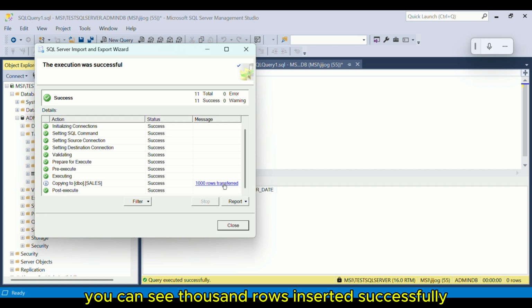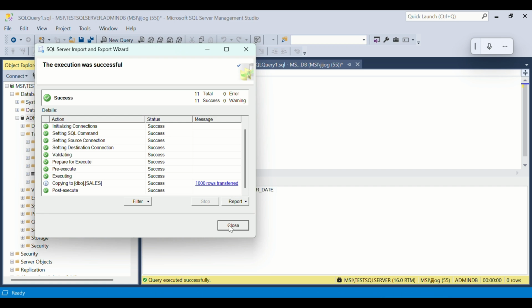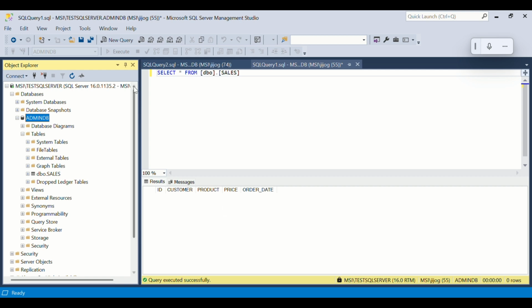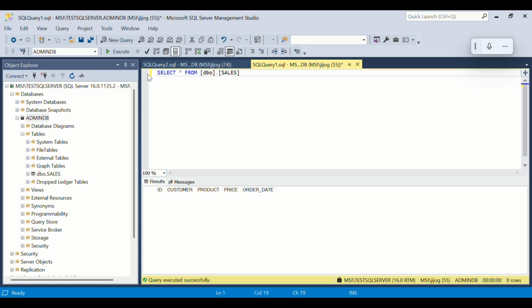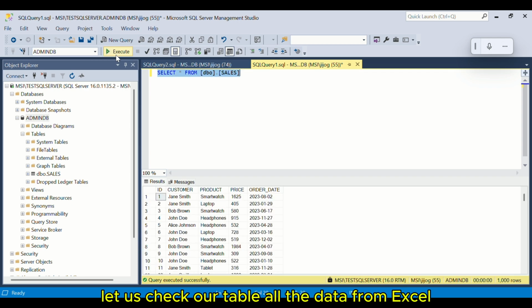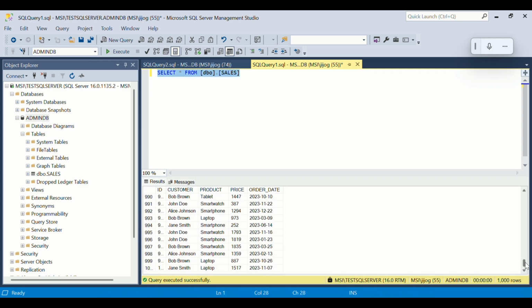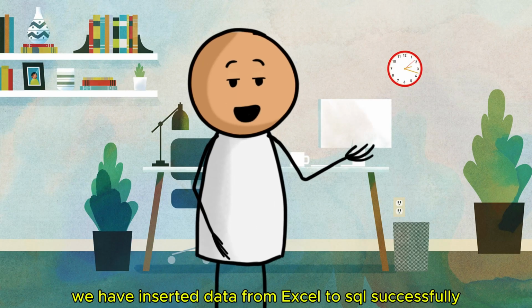You can see 1,000 rows inserted successfully. Let us check our table. All the data from Excel loaded successfully to the table. We have inserted data from Excel to SQL successfully.